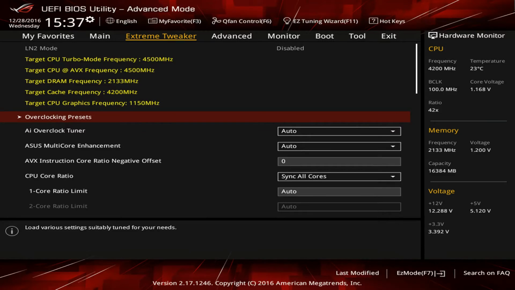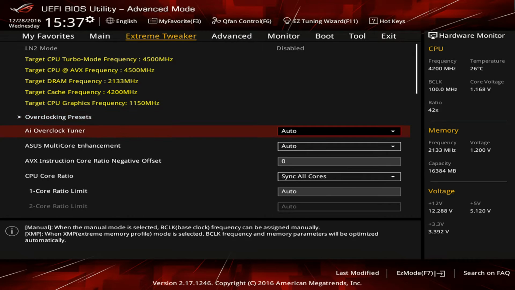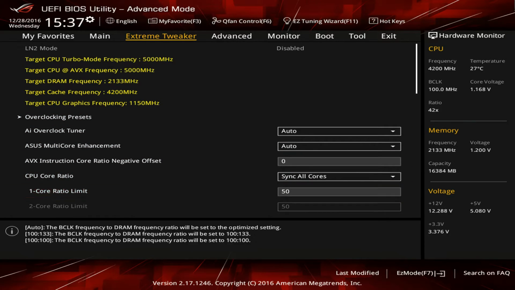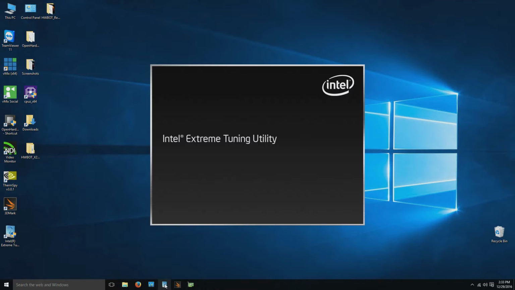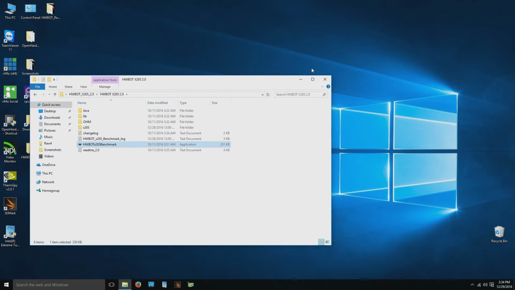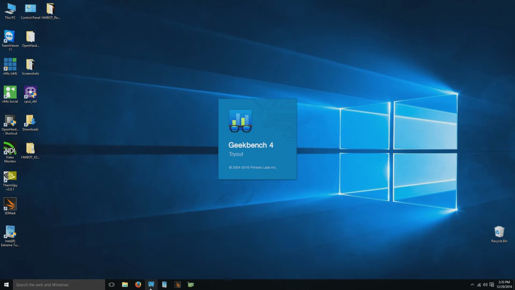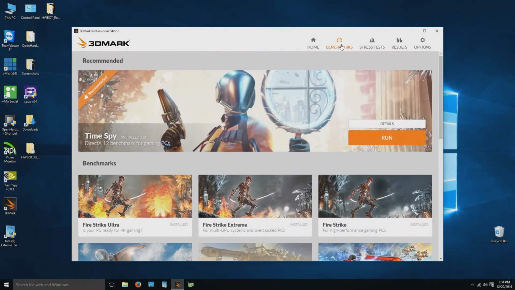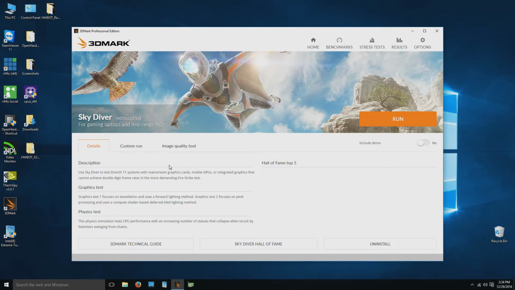To do the overclocking, we'll be using four different tools. First, for the actual overclocking, we'll be going into the motherboard BIOS to adjust all the settings, and then in the operating system, we'll be using four benchmarks: Intel XTU, HWBOT x265 1080p encoding, Geekbench 4 single and multi-core, and 3DMark Sky Diver. You can find all the benchmarks and tools in the description below.